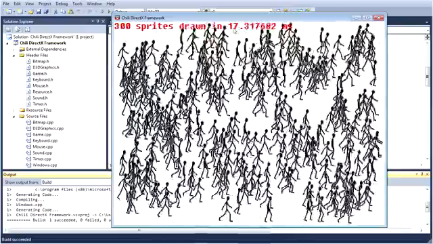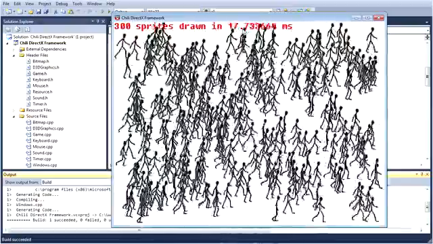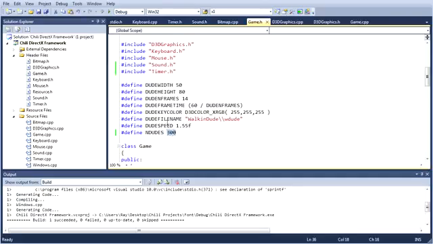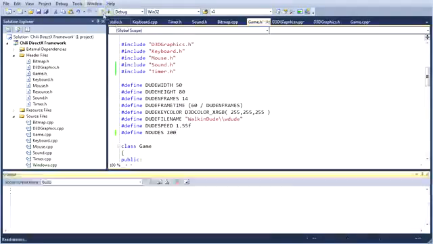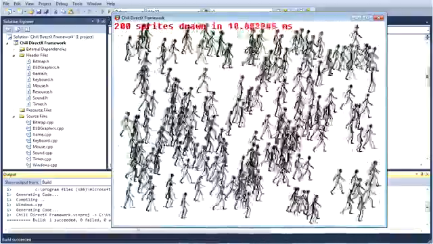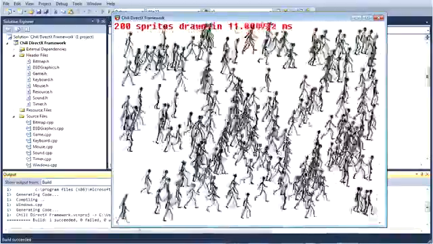Oh, it's actually gotten slower as we've been running the program. Strange. It runs a lot faster if I'm not doing my recording software. I can get about 700 guys on the screen without any slowdown. So you can tell when you're going to slow down if you think about it, if you do the math here.